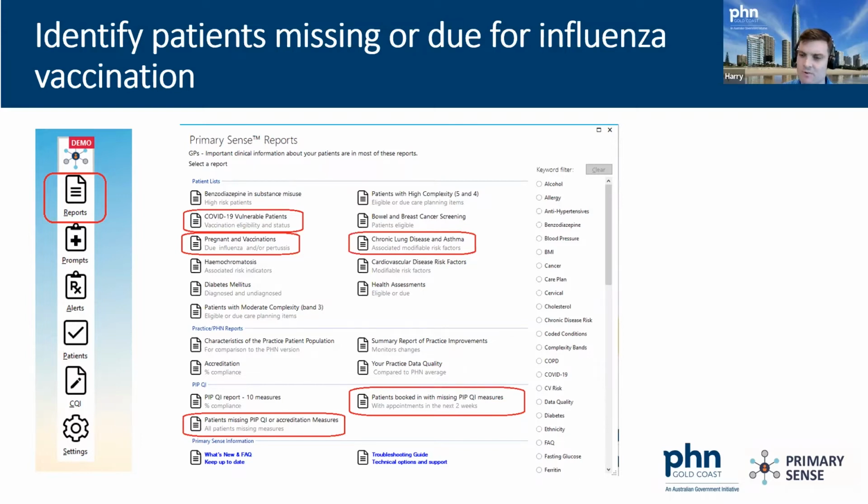I will showcase this report at the end of the demonstration, and I will show you where the influenza column is. The second report is pregnant and vaccinations, which you can see now circled on my screen. This report will show you pregnant women without a record of vaccination during this pregnancy.